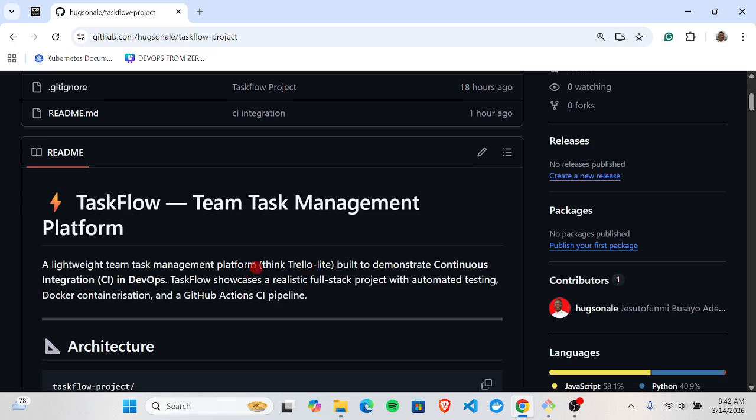If you are familiar with Trello, Trello is also a team task management platform where you can give tasks to your team members, and then team members can move the task according to how they've done it. If it is in progress, they'll move it to progress. If it is done, they'll move it to done, or whichever.